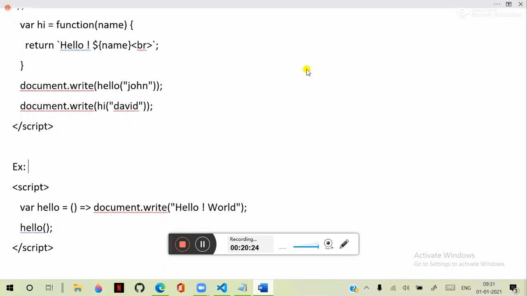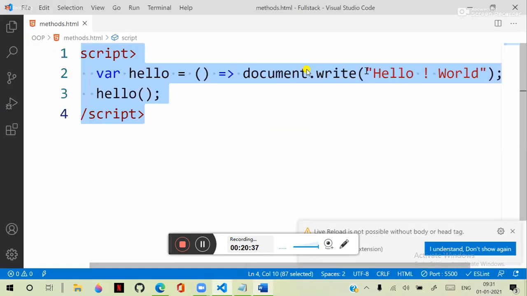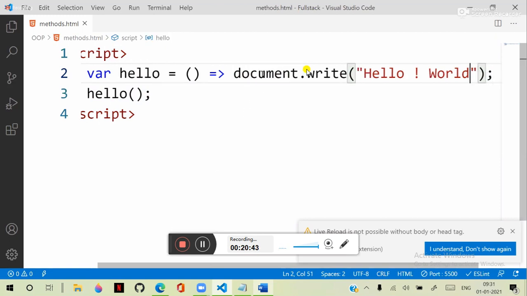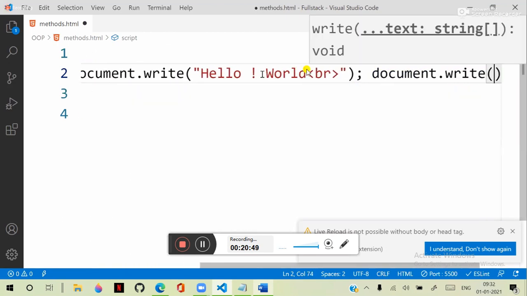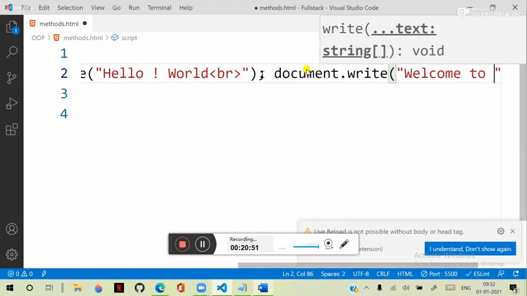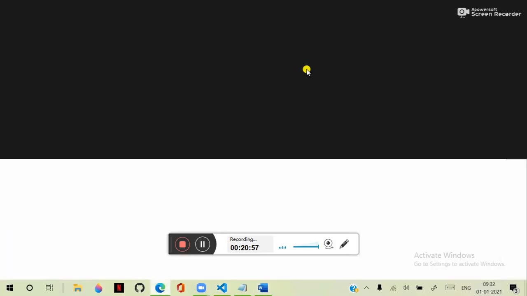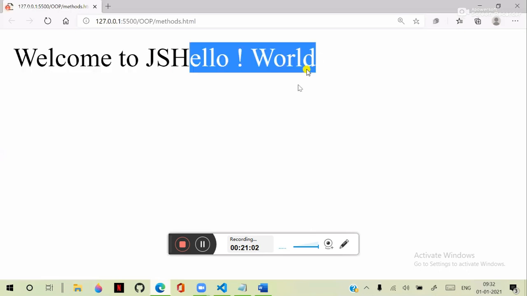So without a parameter, how can you configure it? Suppose there are multiple lines to be used by the function. This is one line, document.write hello world. Here I write another statement, document.write, welcome to JavaScript. Now we are using two statements, and you can see welcome to JavaScript and hello world.